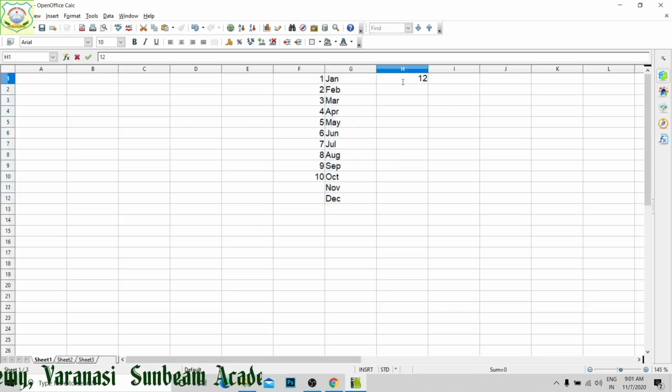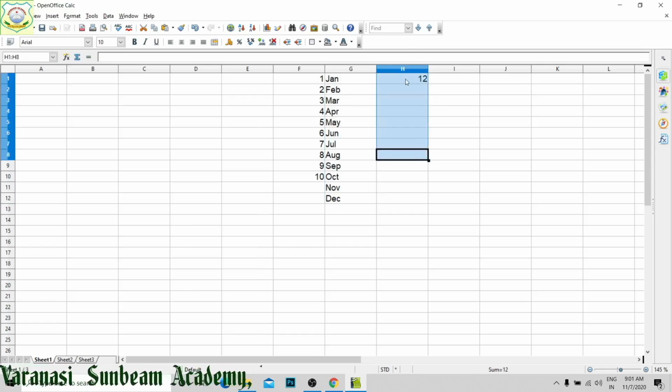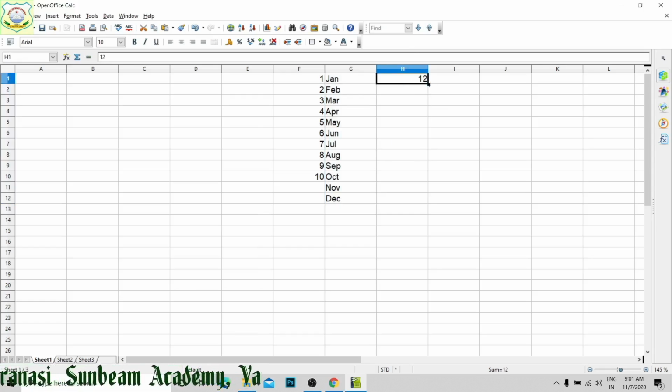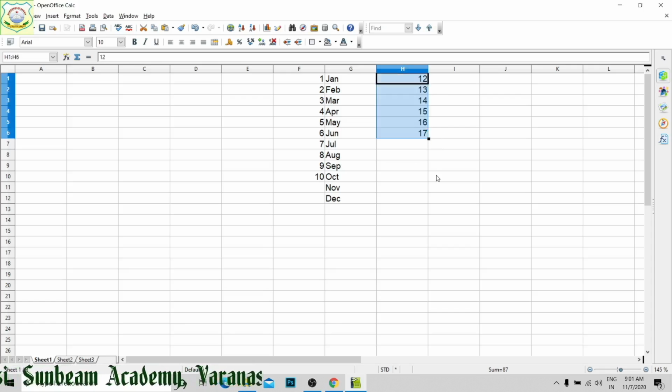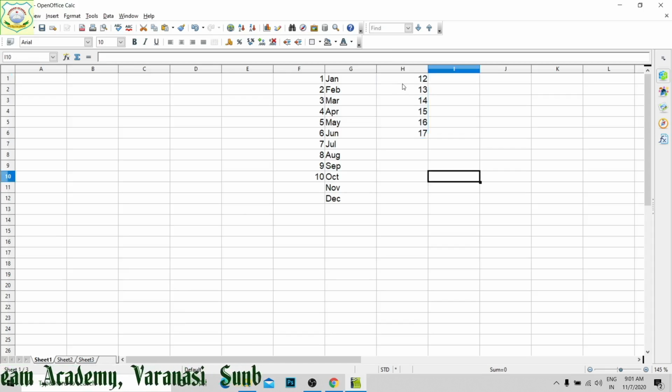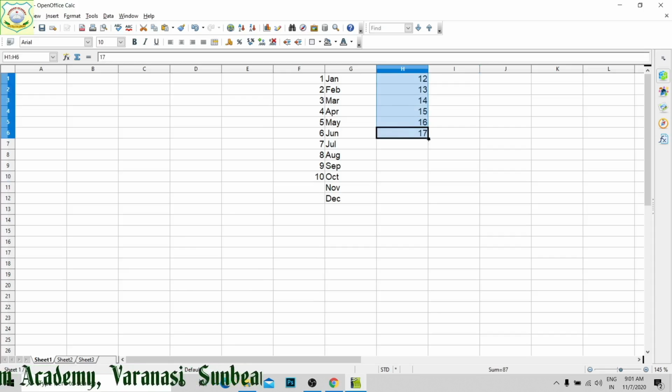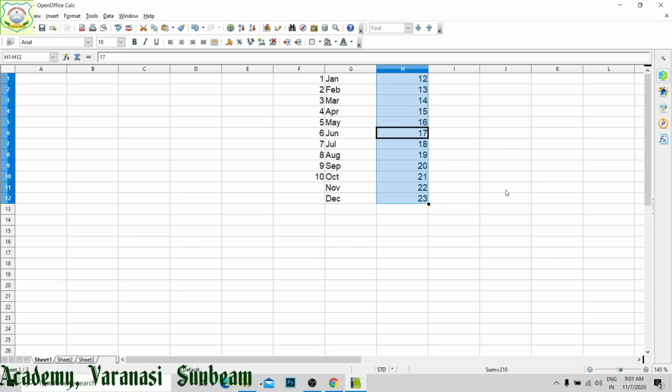Suppose I have written 1, 2. Now from here if I drag it, it will not do anything, but with the help of the fill handle, it will create the series. From where you have given the value, the series will be generated automatically. Now how are we going to extend the series? First select this one, drag your fill handle, the series will be extended, right? Likewise, you can generate.